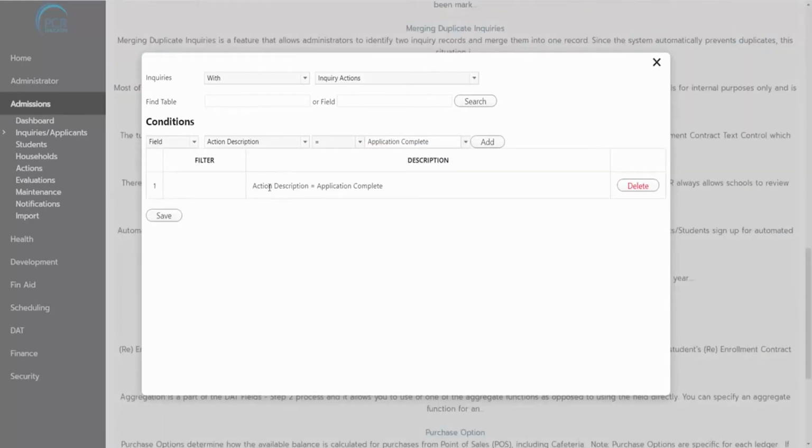So just putting the action may not be enough. I would also want to make sure that I'm looking for the action in the correct year, because someone may have applied last year and completed the application but may not have been accepted. So I may want to look at the action that has been completed for the current admissions year.